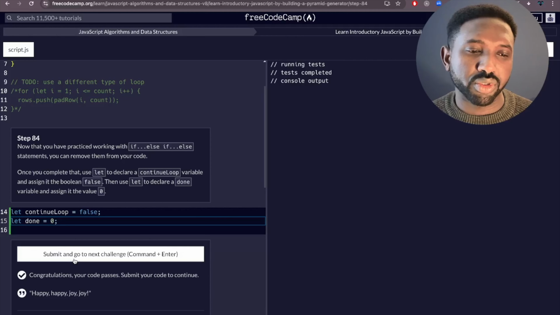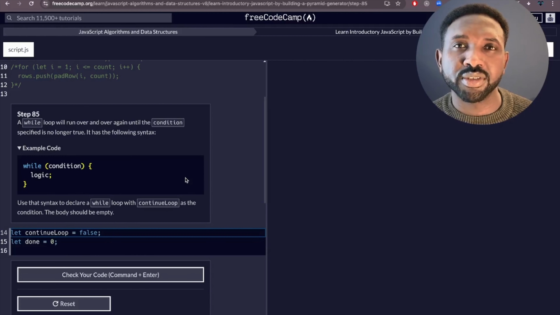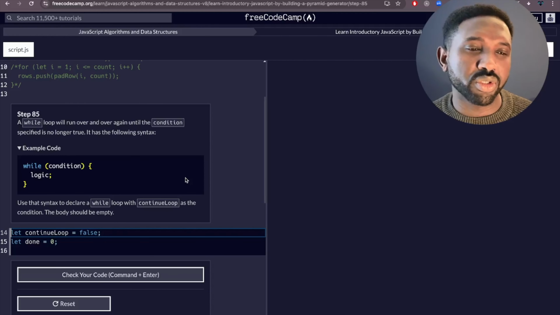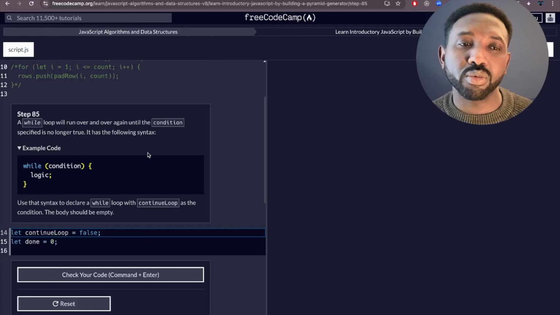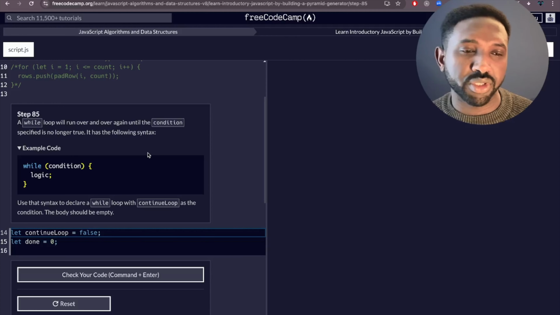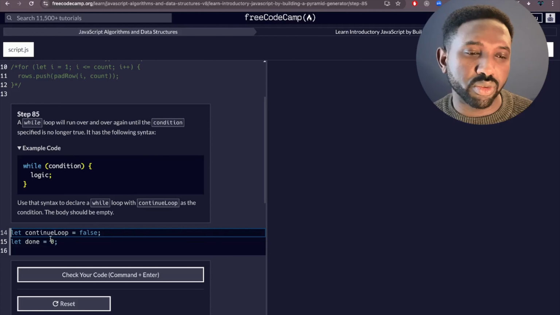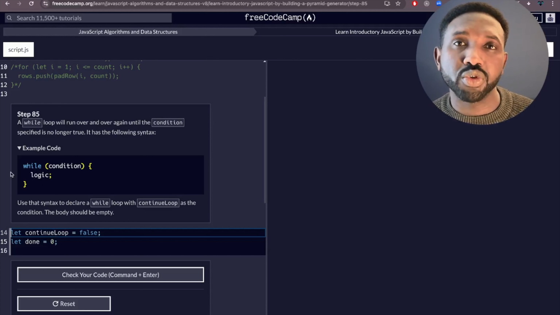Check your code. Congratulations, your code is passed. Submit the changes and move on to the next challenge. In this challenge 85, we're introducing a new type of loop using while. A while loop will be running while the condition is true, and it will stop only whenever the condition is false. Down here it's asking us to write a new loop using the while method.